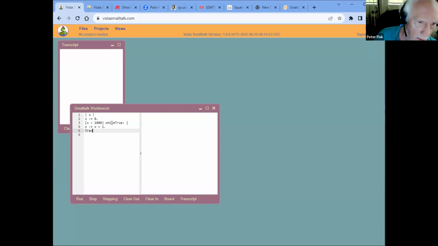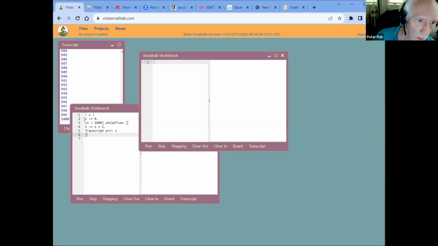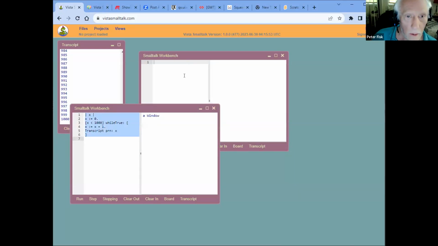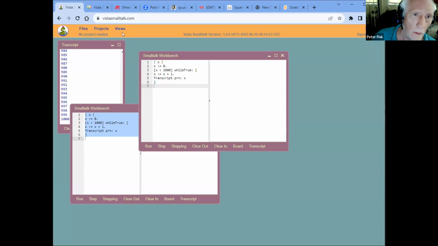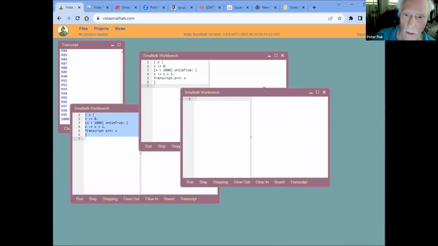I can run this to the transcript. Okay, so there you have it running, and it's going to count up to 1,000. Now, I'm going to open another window, another workspace. I'm going to do the same thing, and we'll put the same thing in there. And I'll open another one, so another workspace. And I'm going to run them all at the same time.